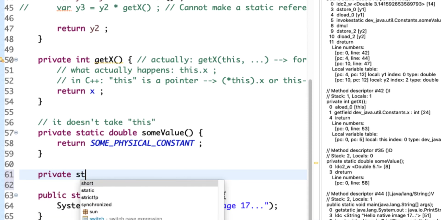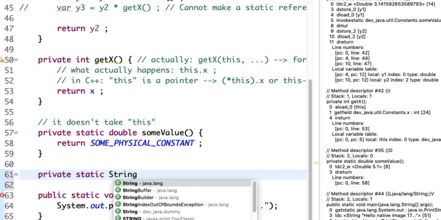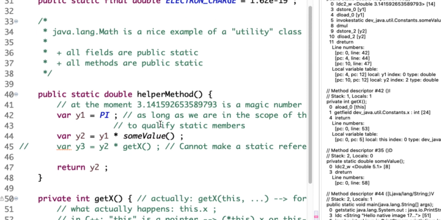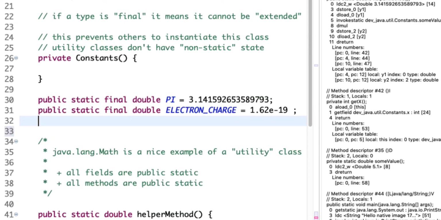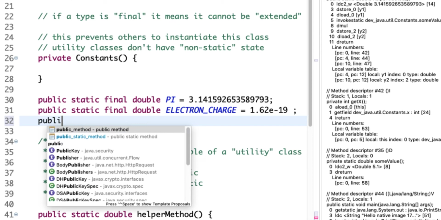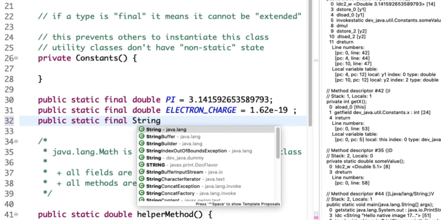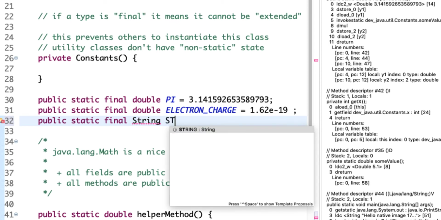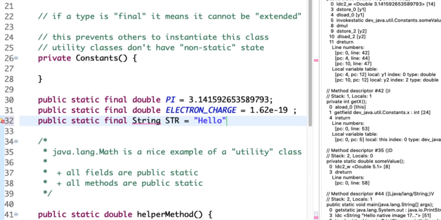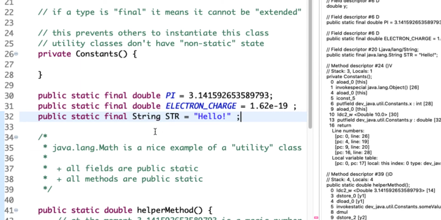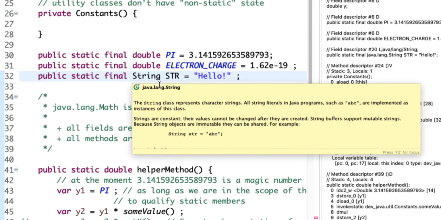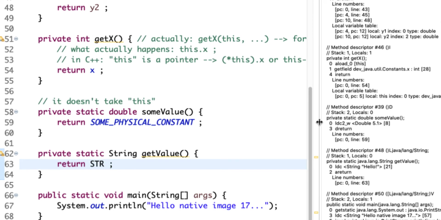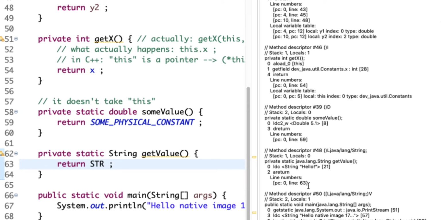So private static String getValue, and let's go ahead and create a compile-time constant: public static final. Now it's a String type, and remember, a string is not a primitive type. str, let's call it hello. Okay, and let's make sure that this String comes from java.lang, and then we're going to return str. Now I'm going to save it. Eclipse is going to recompile, and let's see what happens to getValue.